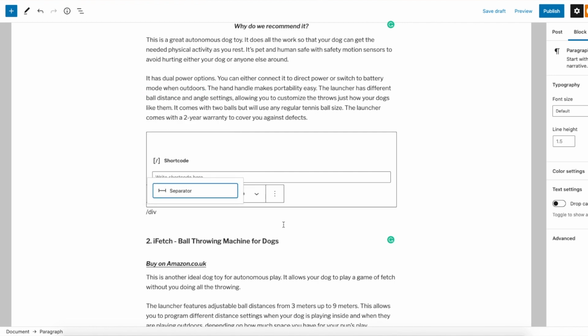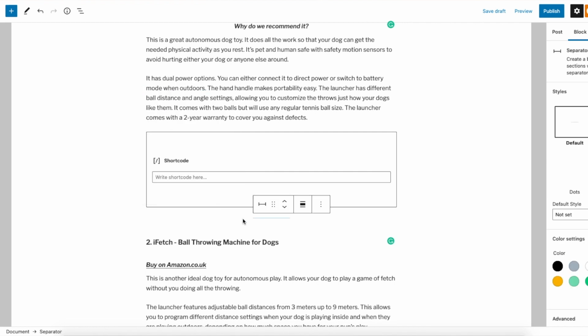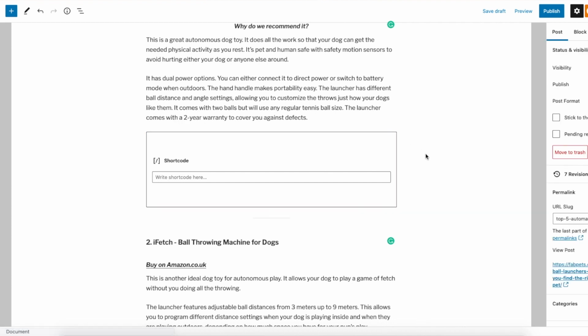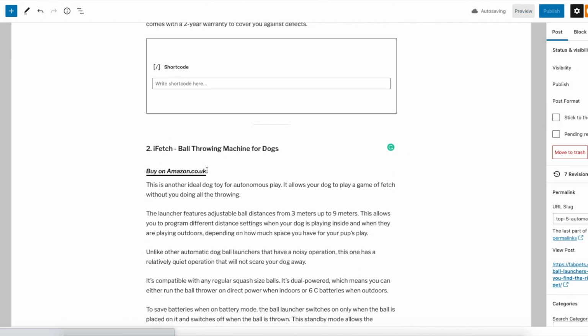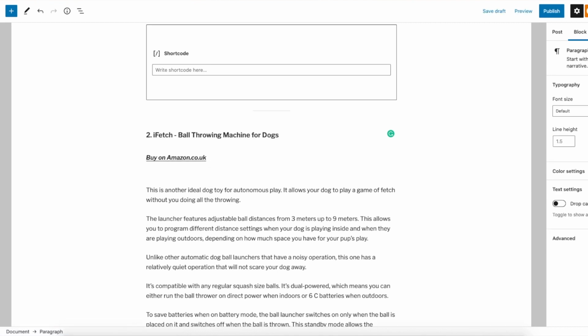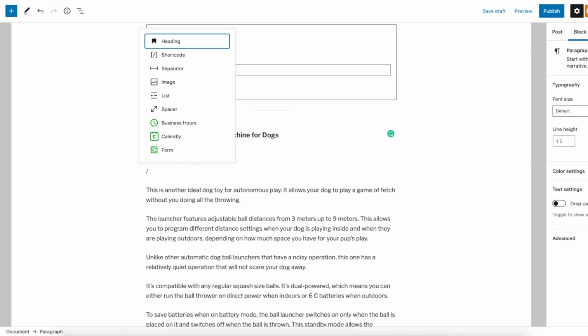So again, I put forward slash div. Now this creates the separator, which is nice, it just helps separate the content. Again, the image one here. So forward slash shortcode.